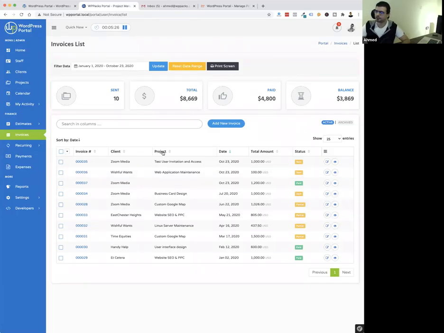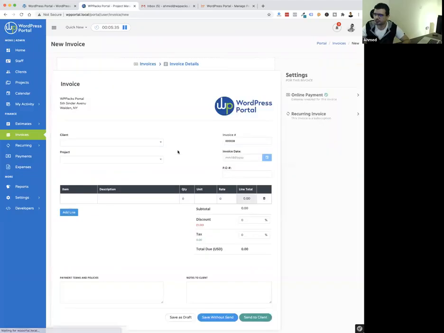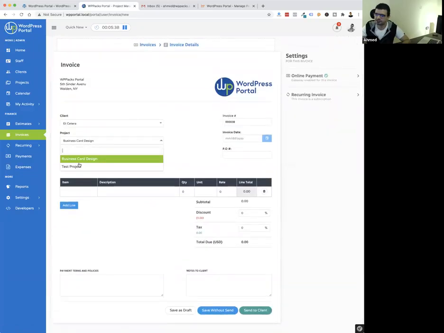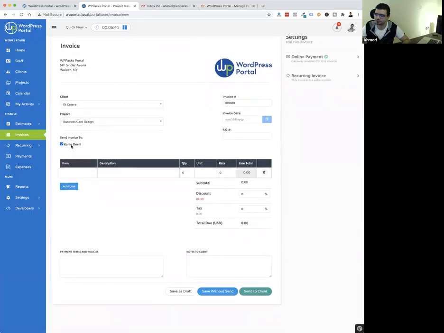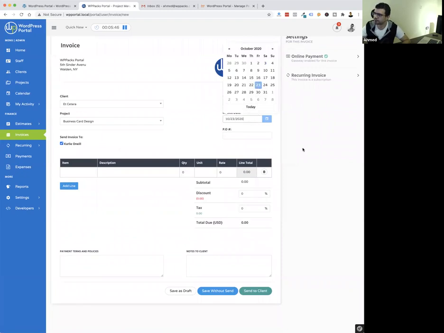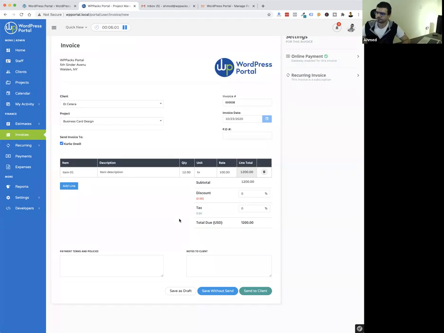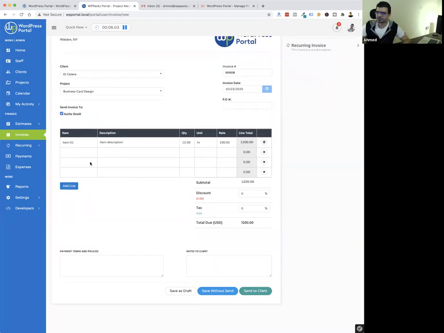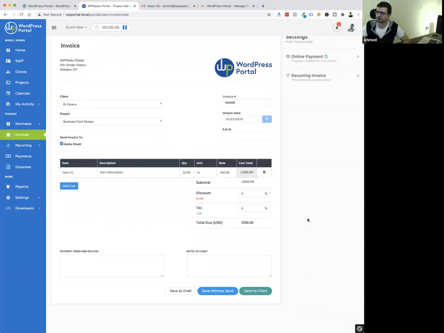And it's almost the same layout and same thing as the estimates, but it's just going to create an invoice directly. So to create a new invoice, you can just click here, set the client name and assign it to the project you want, and select who should get the notification about this invoice, and select an item. Let's say 12 hours. You can add as many lines as you need, or remove them.